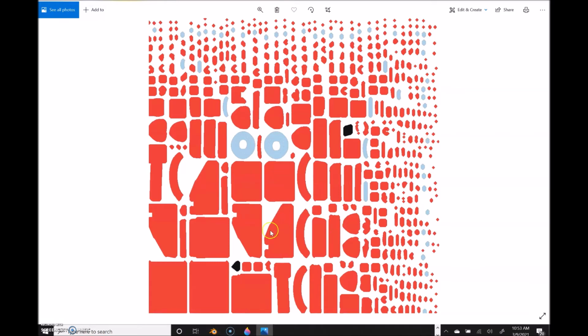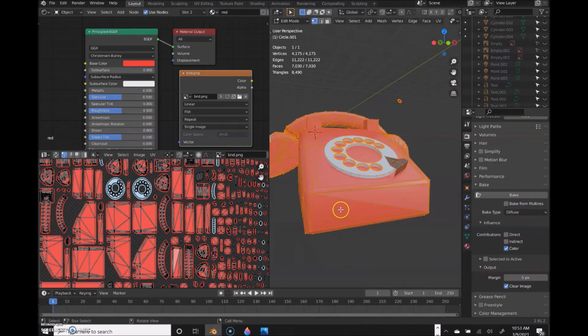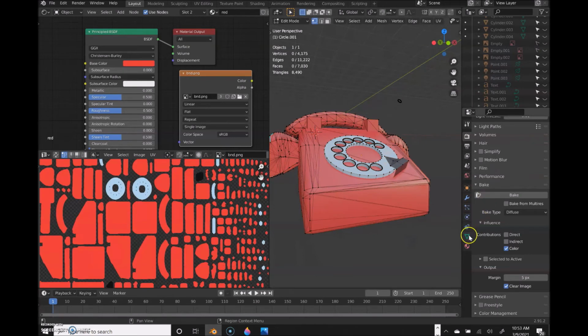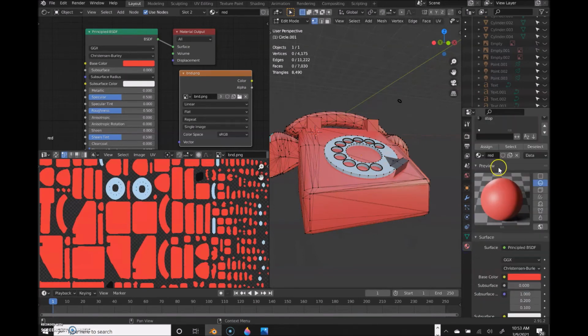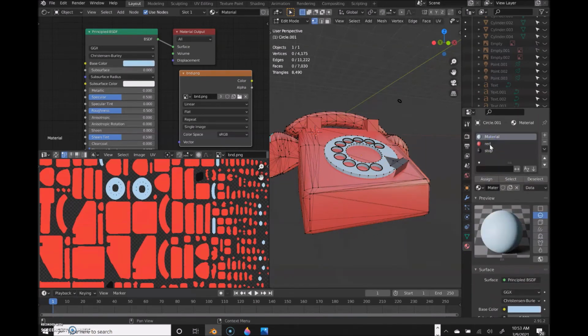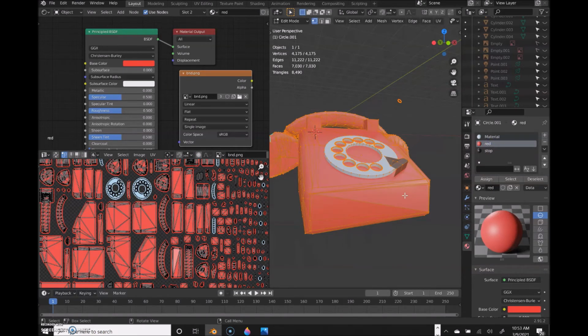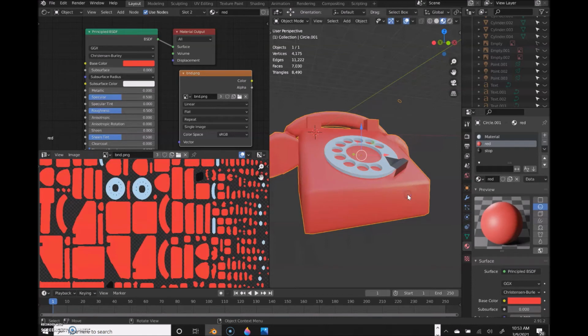We're not done. Once we've baked it, we have to apply the texture. If you noticed, remember how you have these 3 different color materials. So now, let me go into object mode, make sure it's all selected.